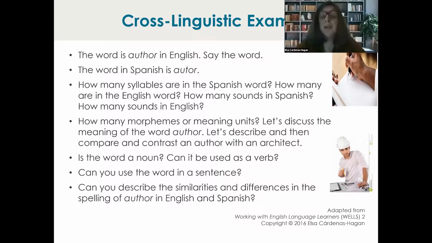So what I want to show you right here is that I used language. Phonology was where I started. How many syllables? How many sounds? Vocabulary and meaning. What does the word mean? How many morphemes? Morphology, right? Syntax, can we use it as a verb? Can you use it as a noun? Pragmatics, can you use it in a sentence? Orthography, can you tell me the differences in the spelling? Right here, once again, just like I did in reading, I did phonology, vocabulary, semantics, morphology, syntax, pragmatics, and then I added spelling. That is the system that I'm using throughout.